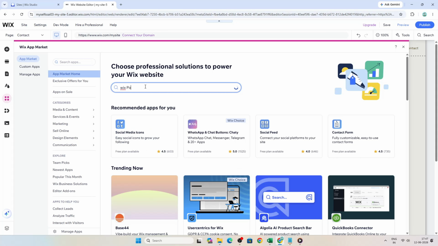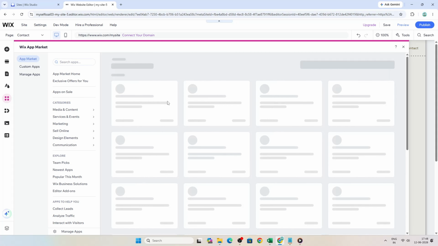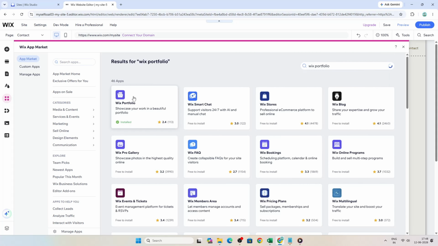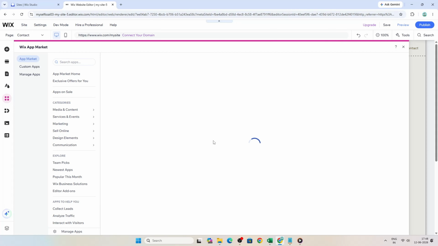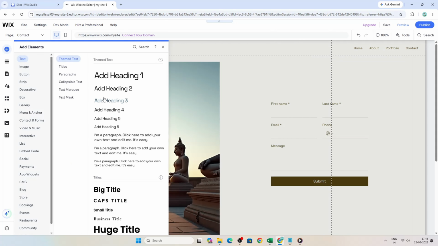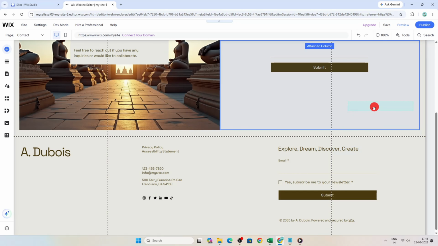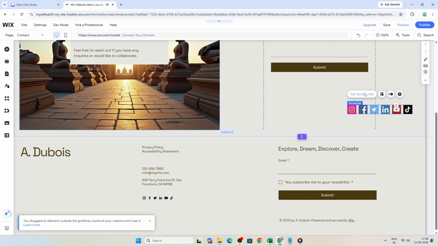If you also want to sell prints or allow clients to book sessions, you can use the App Market to add Wix Bookings or Wix Stores and connect a fulfillment service like Printful. To expand your reach, click the plus icon, go to Social, drag the social icons onto the page and link your profiles. Then switch between desktop view and mobile view to make sure your galleries look great on smaller screens.